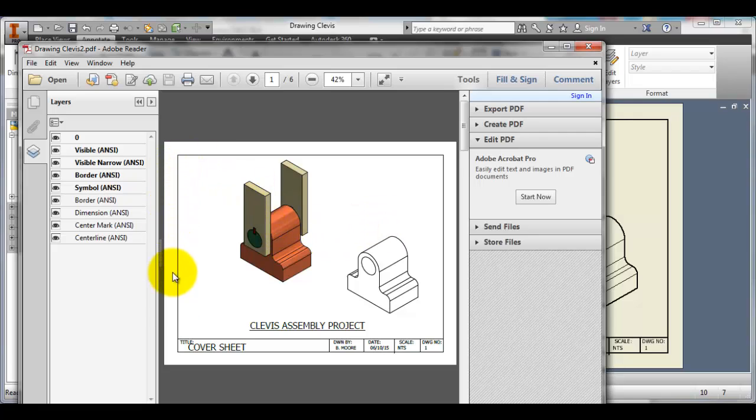And this PDF file is what you're going to upload at the end of the project to the Dropbox. You'll also upload your WMV file, which is your animation showing the parts rotating around, and again, that is shown in the assembly tutorial how to create that animation.